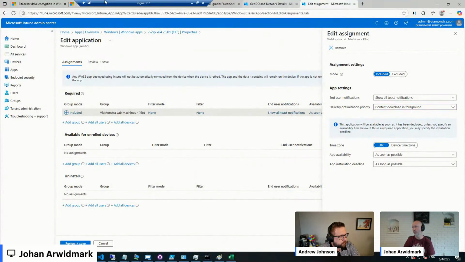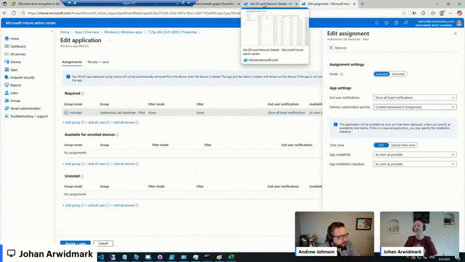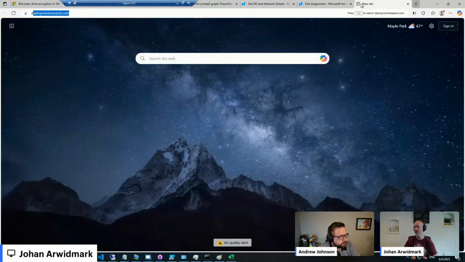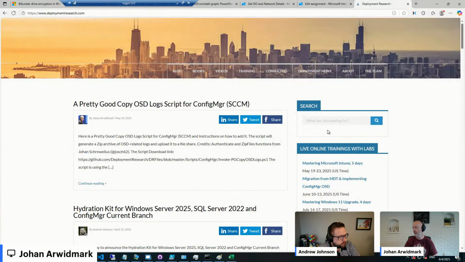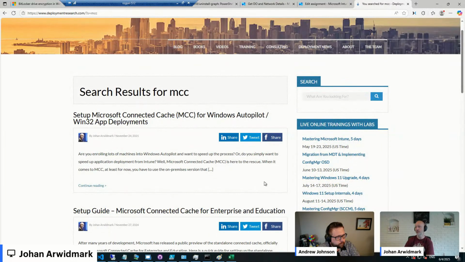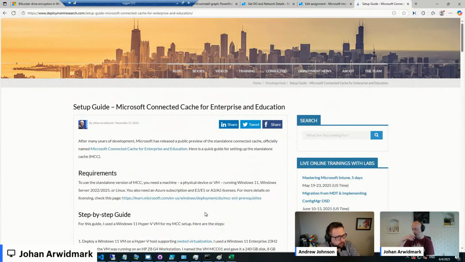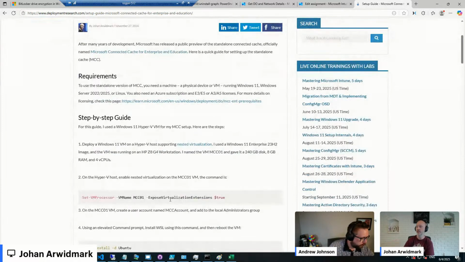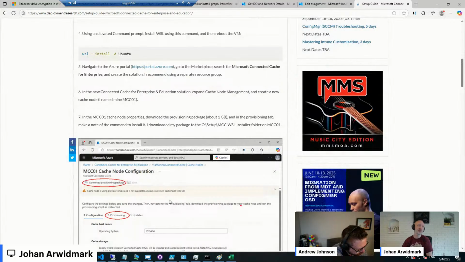The other one would be to leverage local cache servers. So we covered that a couple of times here on the Academy, but if you spin up cache servers, either the one that comes with ConfigMgr or the standalone one that is free to download and use, that is managed through Azure, it will speed up significantly. And this was the only way we were able to deal with large applications, like really large applications.